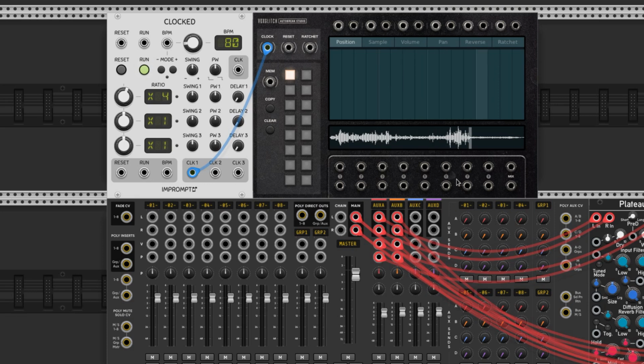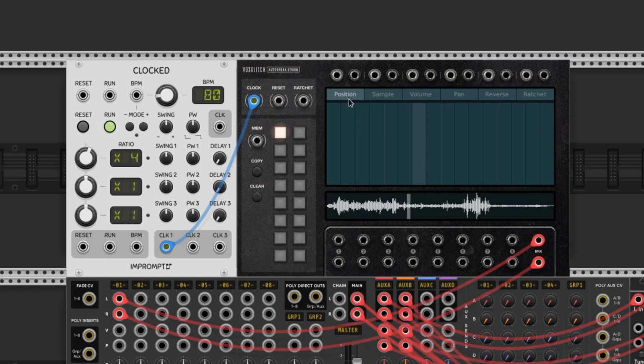Each of these outputs is a set of stereo outputs. We could take either one or the mix. I'm going to take the mix. The position tab here allows you to alter where the playhead jumps to. All the way up is the end of the sample and all the way down is the beginning. I'm just going to randomly click in here to set those.